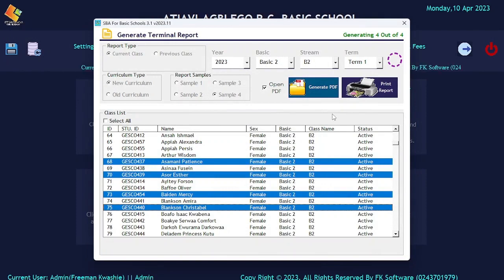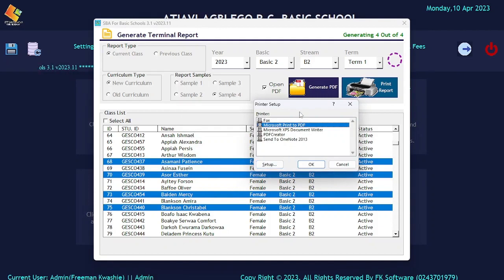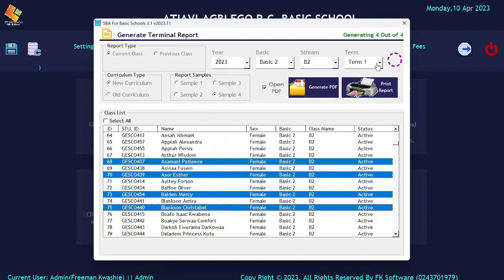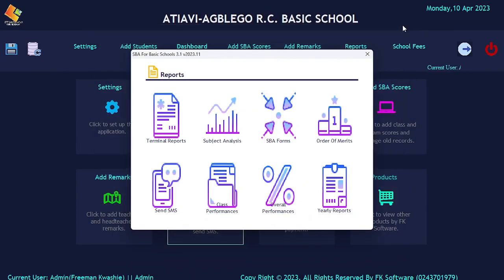So we can also select the same thing and print out when you connect the printer. We can click yes, and then we'll select the printer. If you connect the printer, your printer name will show up in the printer setup for you to select. So I'm going to cancel this for now. Now let's move to subject analysis.